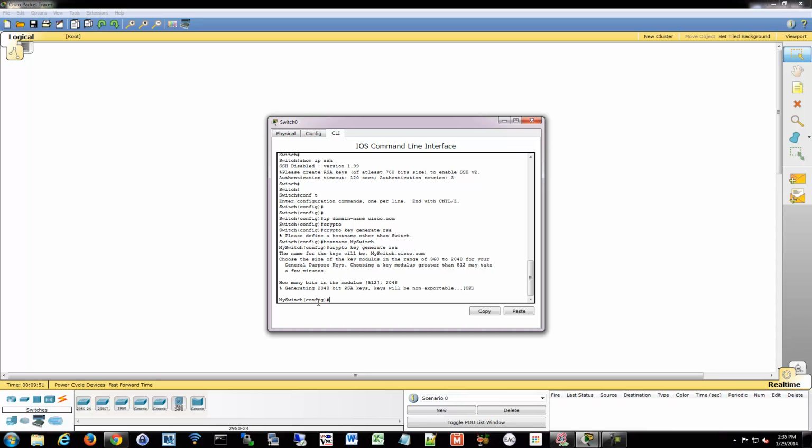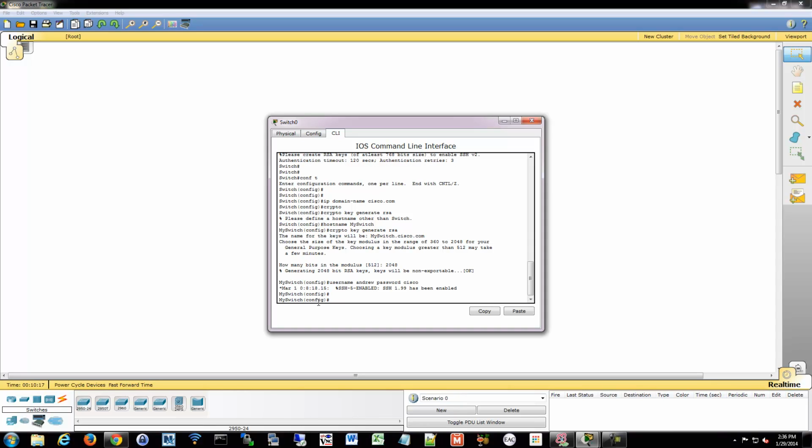Now we have to create a local username. When you log in with SSH, it's going to require a username and password authentication, not just a password. Remember I mentioned login local before. When you do that, it's going to check its local user database. That's what we're going to do now. So we're going to make a username. The username is Andrew, and my password is cisco. So there we go, now I've made it. Look at that, SSH has been enabled because I've created a username.